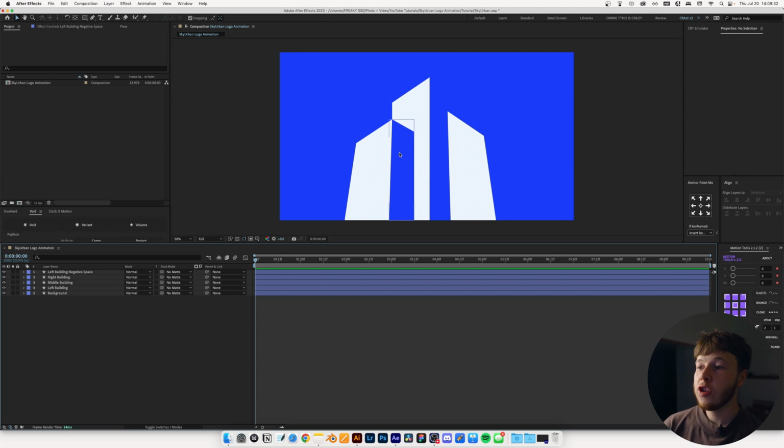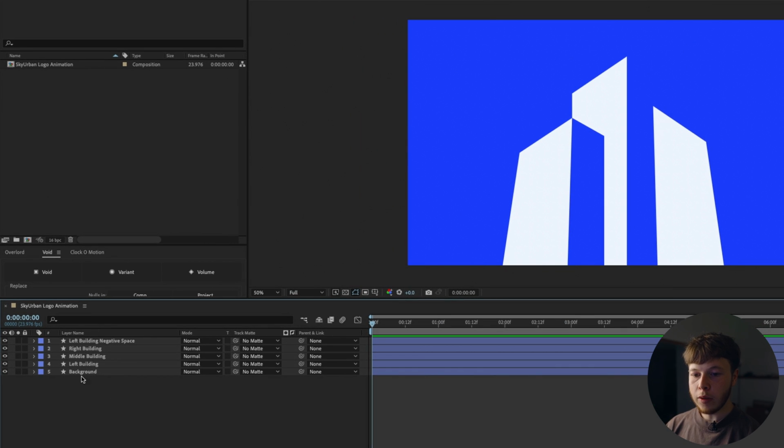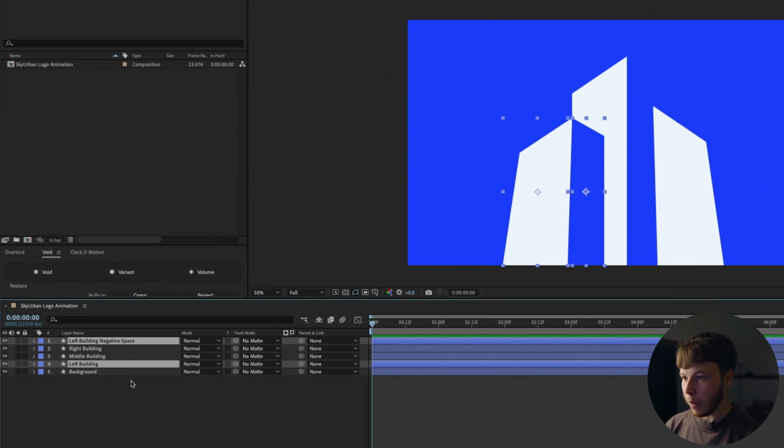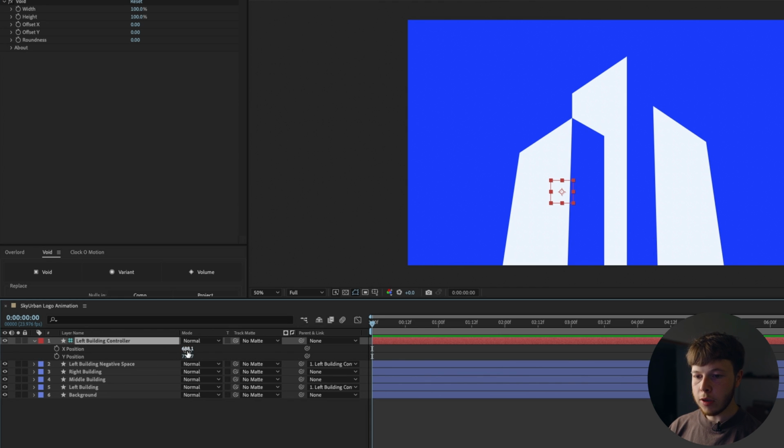The way I had imagined animating this is creating the buildings kind of popping up, just animating the position of them, just to get that feel that they are kind of going up, and maybe a little bit of overall canvas movement to help accentuate that. I'm going to link my left building and my negative space together just so I don't have to animate them individually. I'm going to do that just by creating a void and naming that. So if I click P to open the position, I'll animate these together. So that's just going to make my life a little bit easier.